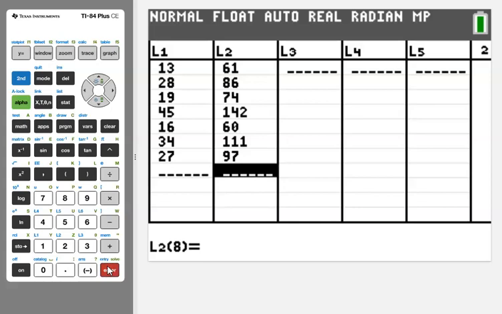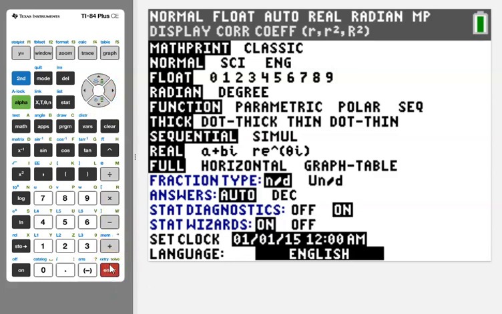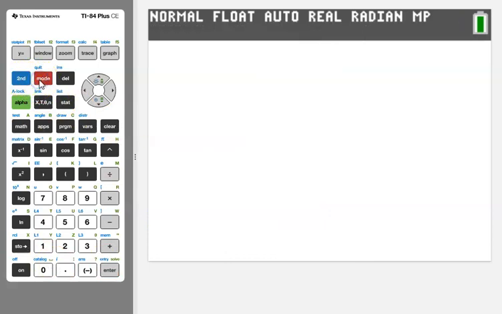Next, we're going to turn on our stat diagnostics. To do that, go to Mode and scroll down towards the bottom where it says Stat Diagnostics, highlight On and type enter. And now the stat diagnostics are on. The purpose for turning those on is so that you will be able to see a correlation coefficient when you generate your regression equation.